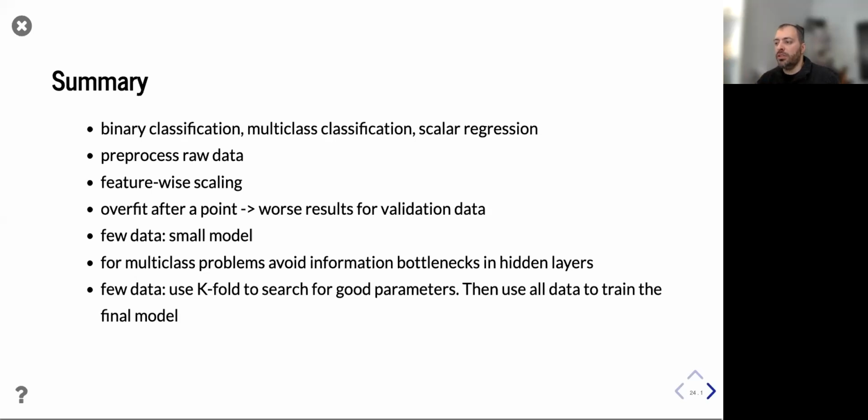We learned how to pre-process the raw data or almost raw data. For the text, we will see how to process the actual raw data in the future. We also learned that when we have multiple different features in different scales, we can do feature-wise scaling. We also learned what overfitting is and that it actually happens to everyone. It's not your fault. After a point, the model performs better on the training data and worse on the validation data.